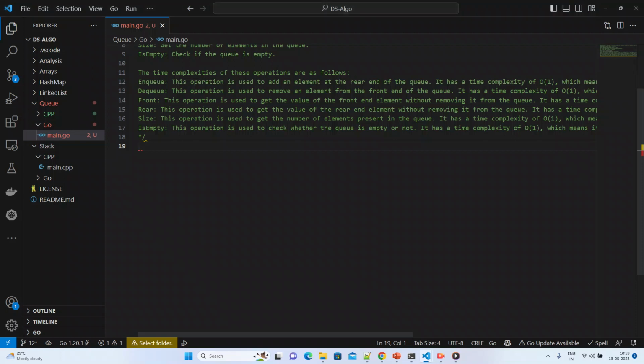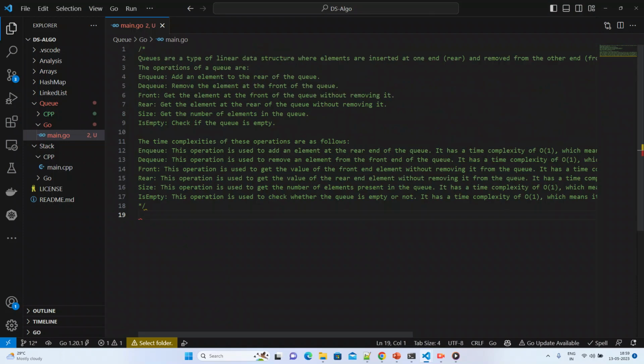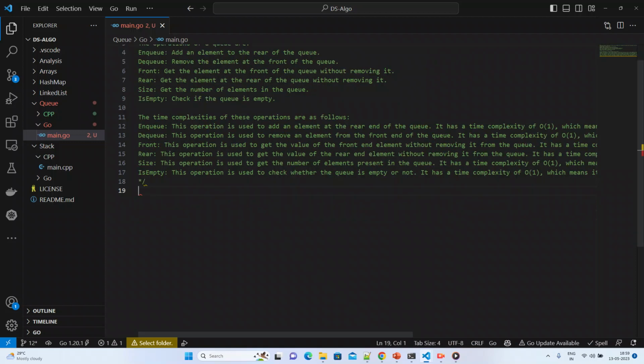Welcome, guys. Last two sessions, we spoke about queue implementation in C++, and also we spoke theoretically about what operations can be done on a queue, and also we discussed the time complexity of each operation, like Enqueue, Dequeue, front, rear, size and IsEmpty kind of functionalities. As part of this session, we'll implement a queue using Golang.